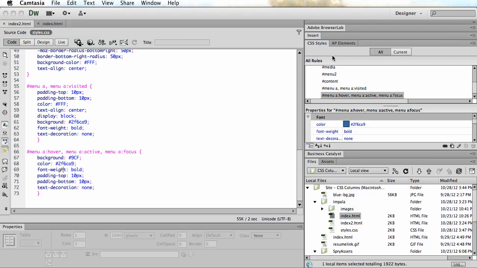Okay, last thing on this tutorial, let's add in the rounded corner properties so you can see what happens on this.